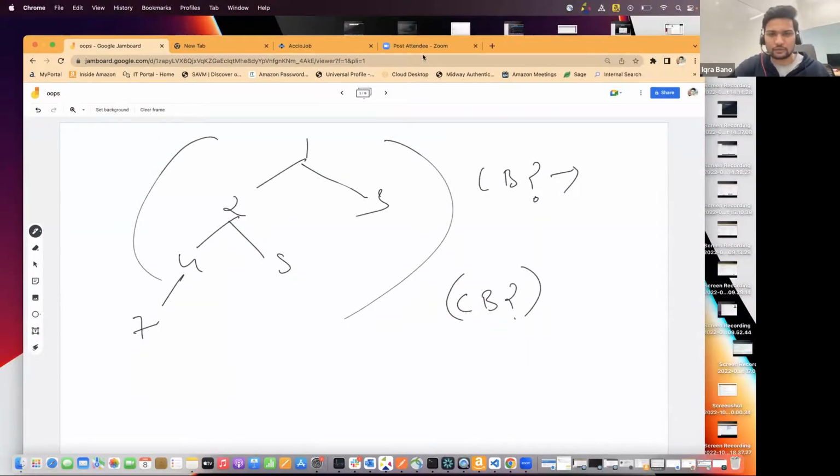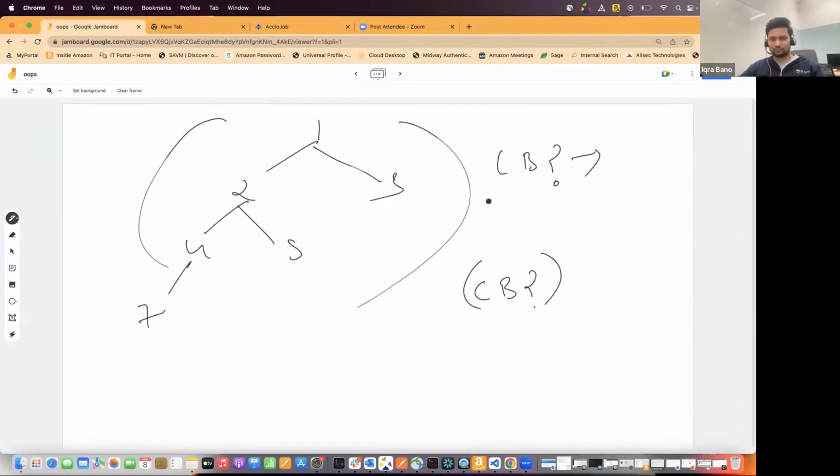Okay, let's do it like this then. Where were we? It's not a complete binary tree, right? Because we have one leaf node here, one leaf node here, and one. Sorry, this is not a leaf node. My bad. One leaf node here, so we have three leaf nodes. That is not possible.